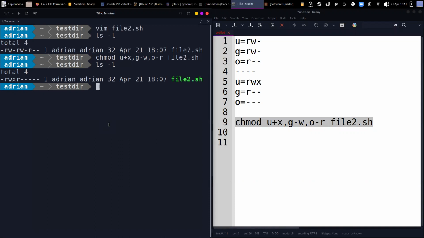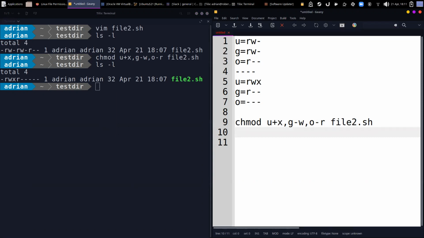What's an absolute permission then? If you're adding and you're removing, what's absolute? When we use the equal sign, we are overriding everything that the file has. So user is going to have read, write, and execute. The group is going to have read only. And others is going to have nothing. Okay, I see now. Does that make sense? Yep. That's what you use the equal sign for.